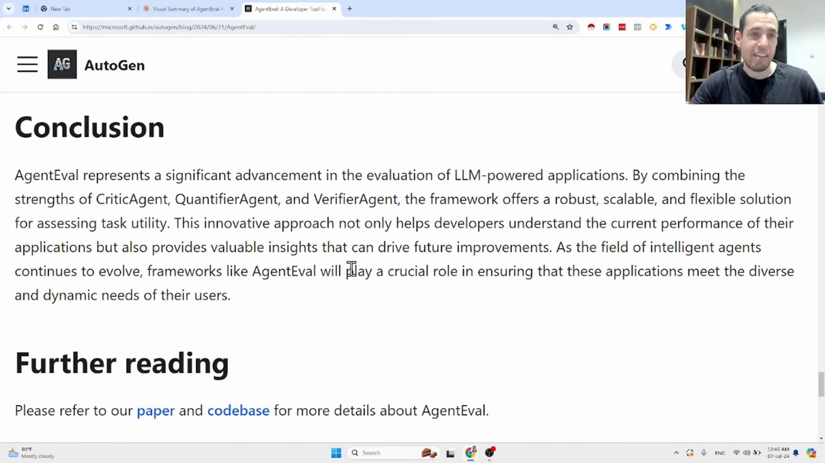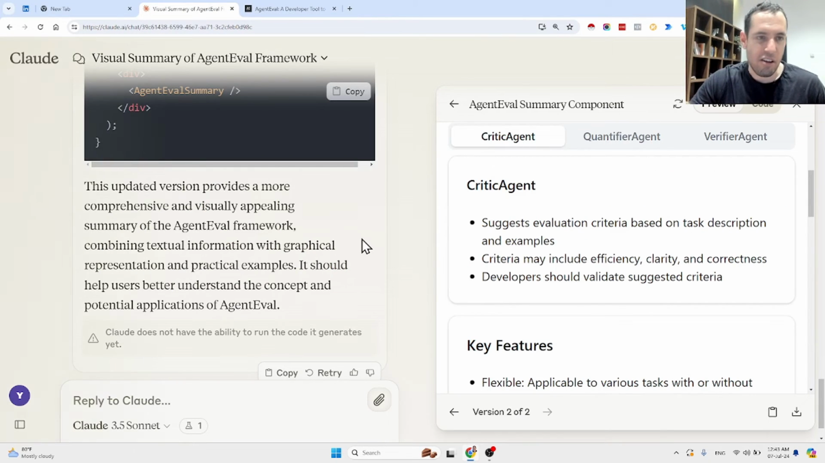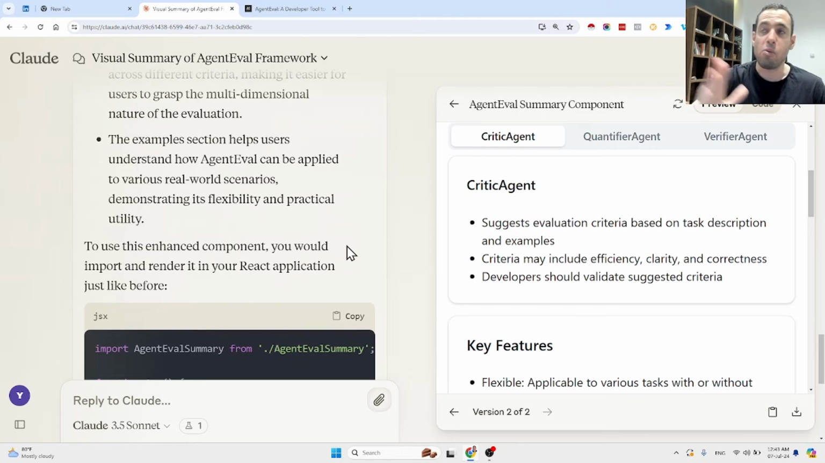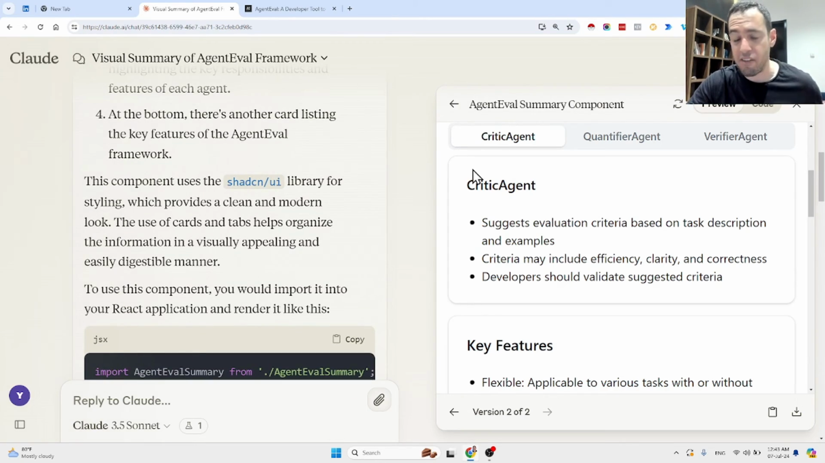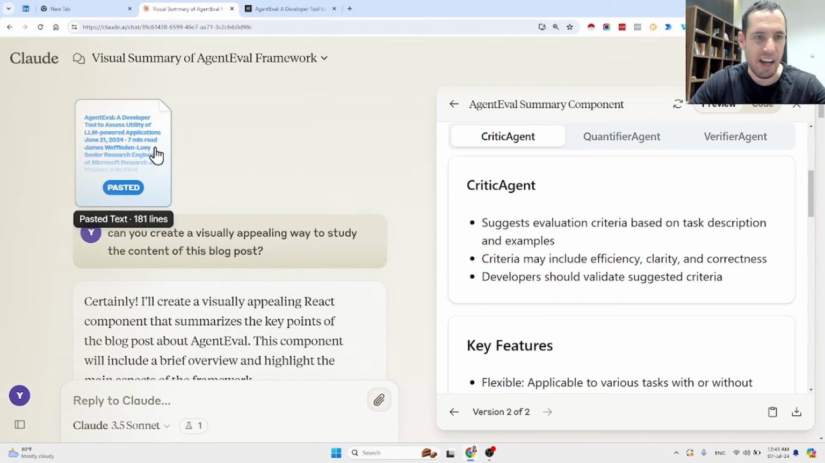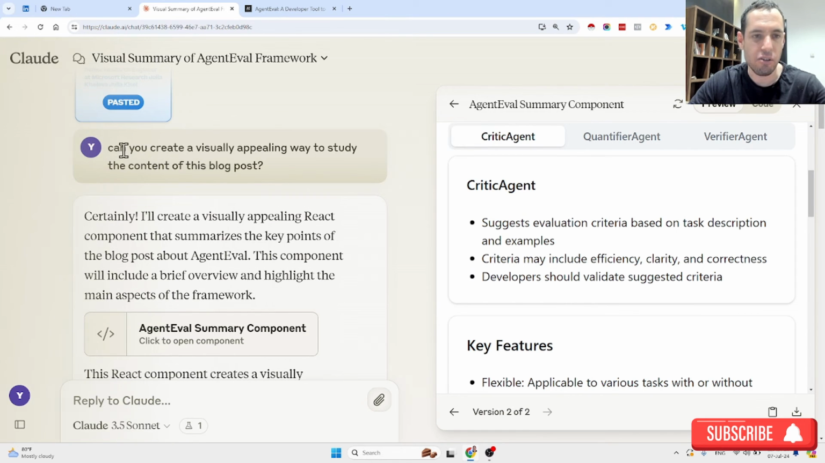And one last thing that I wanted to share with you guys is that I also use Claude. I don't know if I mentioned it in the last few videos, but I changed most of the work that I'm doing to Claude 3.5 Sonnet, and this is a very cool feature that I'm using, called artifacts. I copied this whole article, and I asked Claude to create a visually appealing way to study the content of the blog post, and this is what it created.